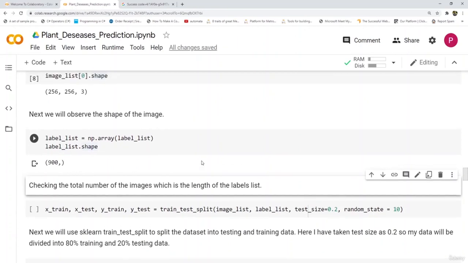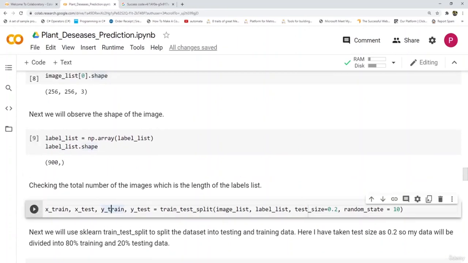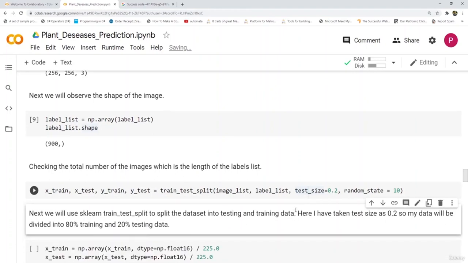So next step is to train test split the dataset. We are using sklearn train test split to split the dataset into testing and training. Here you can see that I have taken the test size as 0.2. So my data will be divided into 80% training and 20% testing. Let's run this cell and divide the data.